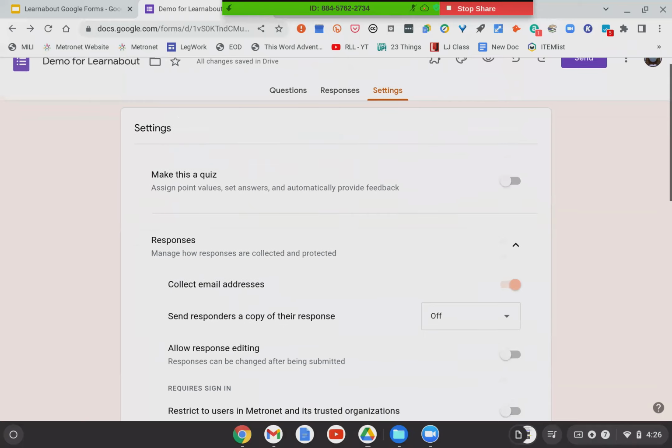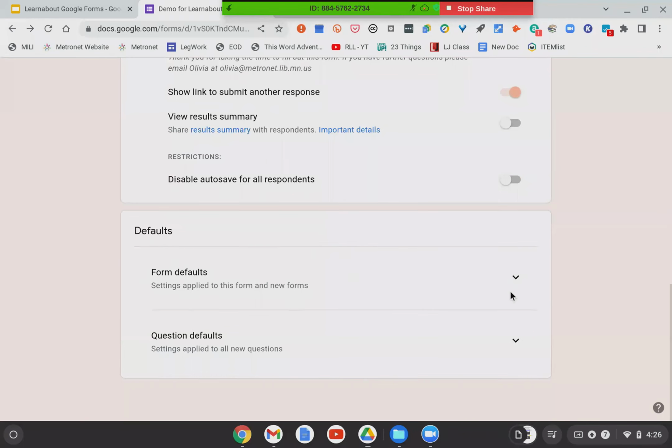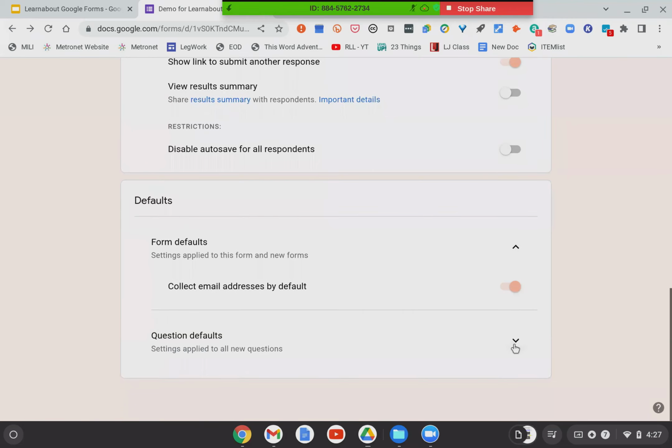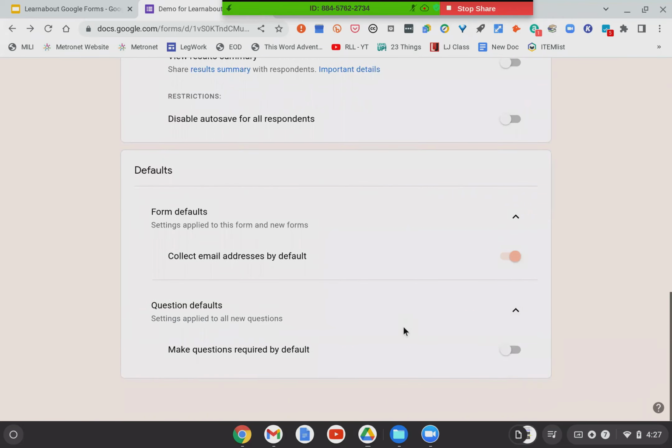So that's the majority of the settings. The last thing down here is defaults. If you want to set up your defaults, like collecting email addresses by default, you can have that in here. And same with some of the questions. So making them required. If you want to make every question on your form required, you can set that here and then you don't have to do it. I don't like that because I always like to ask a specific yes or no or a rating and then give them an option to give me more information, which I don't like to be required because sometimes people don't have anything else that they want to share. So again, depending on your form usage.